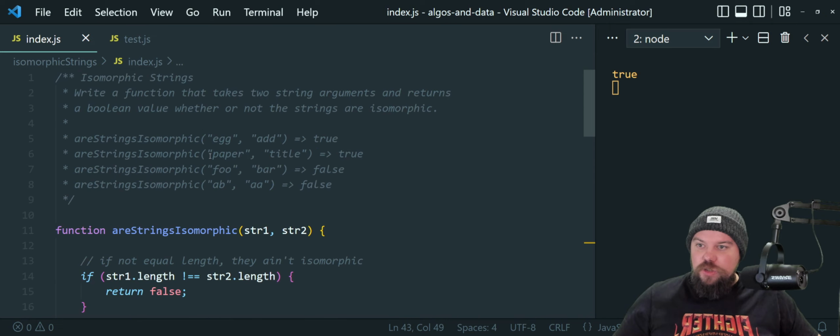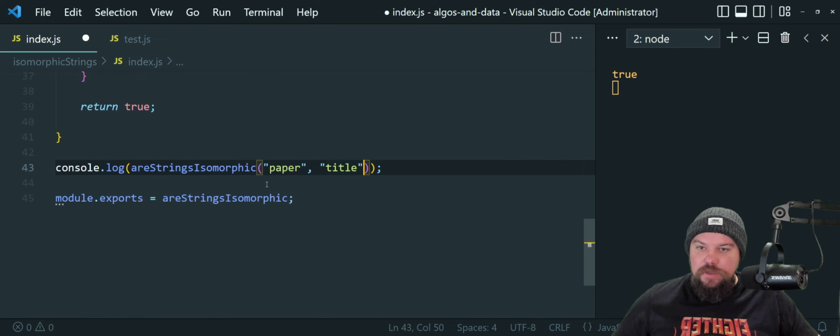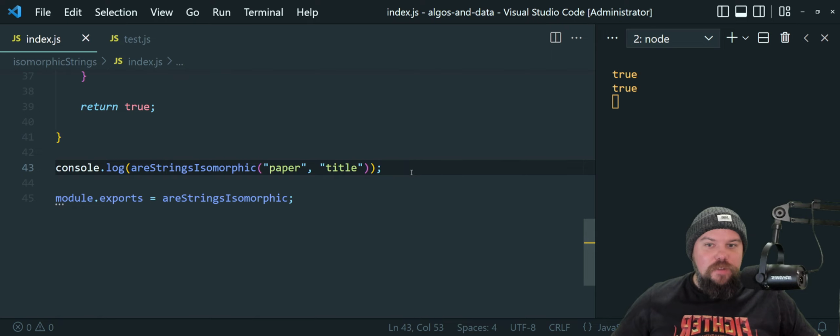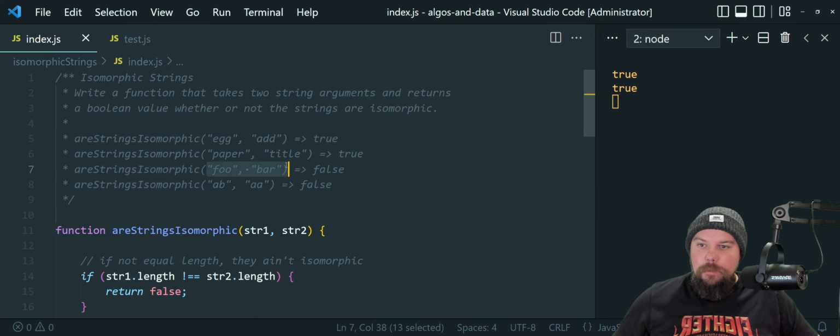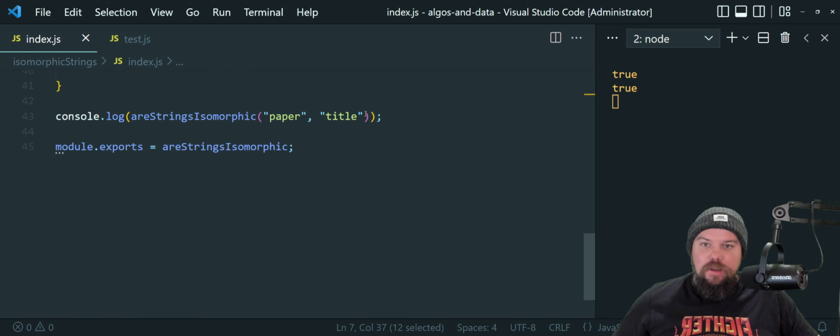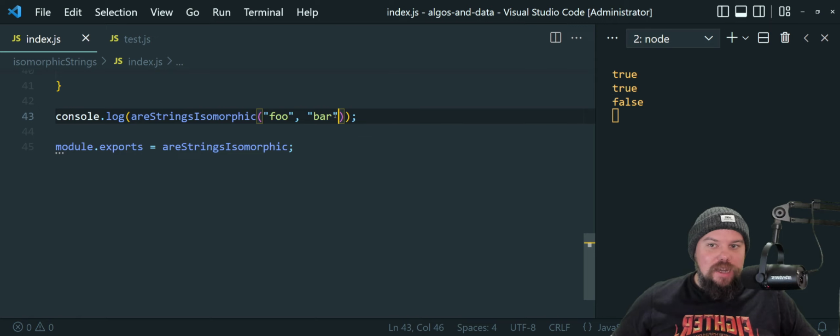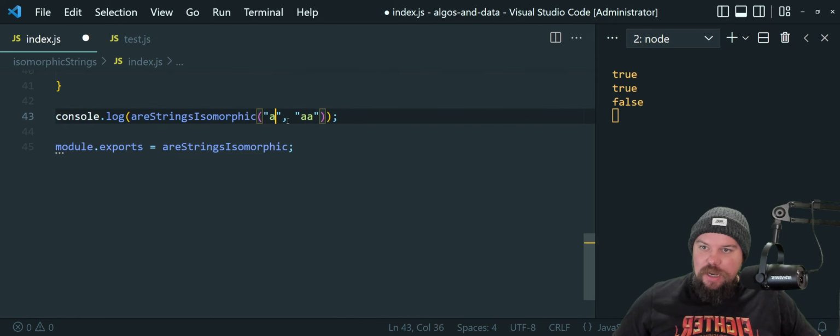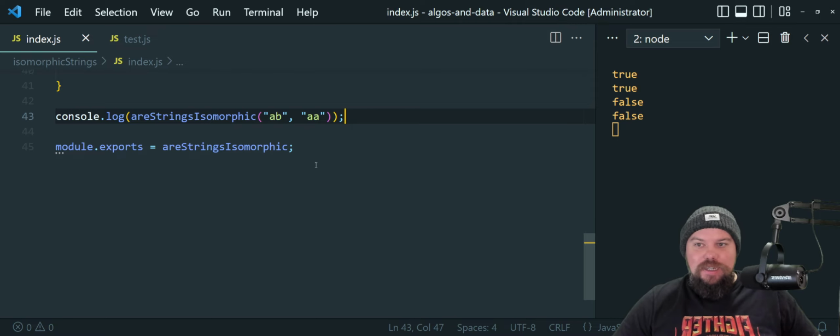Let's go ahead and try paper and title. I do have a Mocha and Chai test file ready for this, so we can also test it that way really quickly. Let's change the arguments here like that. Save the file. We got true. Paper and title are indeed isomorphic. Then we're going to do foo and bar, the classic example right here of a false isomorphism. Yay! And then we'll do AA and AB, which we know cannot be isomorphic. And bravo, folks, we have succeeded in writing a little function right here.